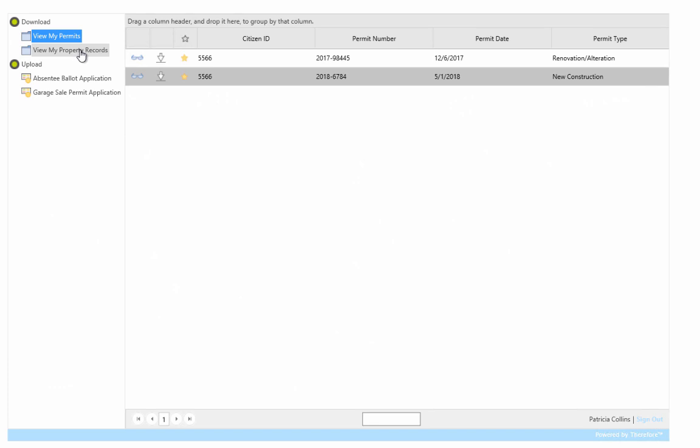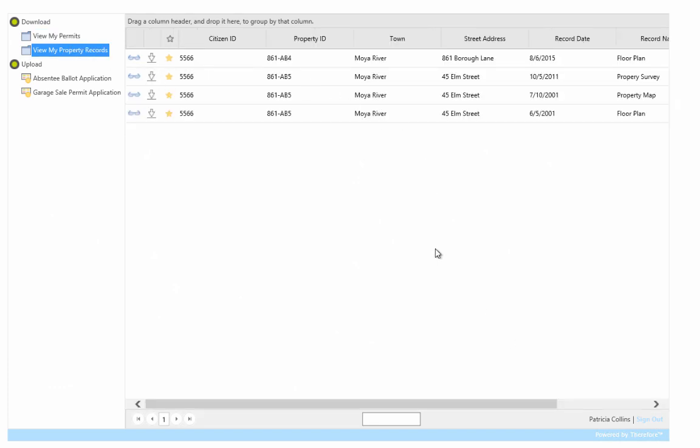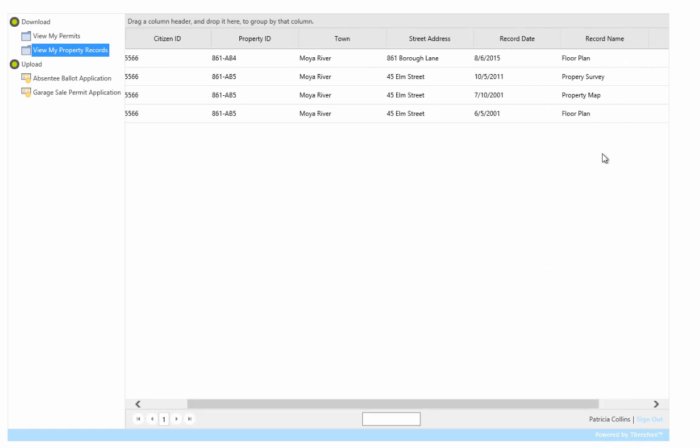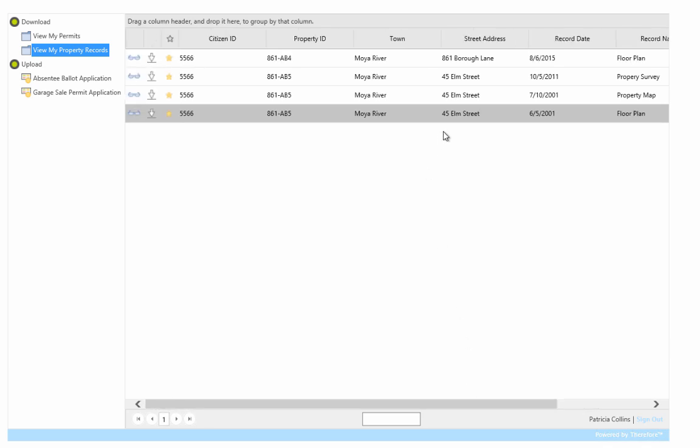So another option I have here is to view my property records. And this is interesting because I have a lot more data to work with. So of course I have my citizen ID. Again, I'm only viewing the documents that are tied to my ID and no others. I've also got a property ID, and I've also got a street address, record date, and the record name. So I can see I have different types of things like the floor plan, maybe of the home, property survey, property map, floor plan for another home, looks like.